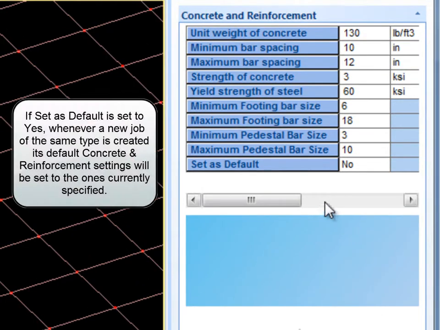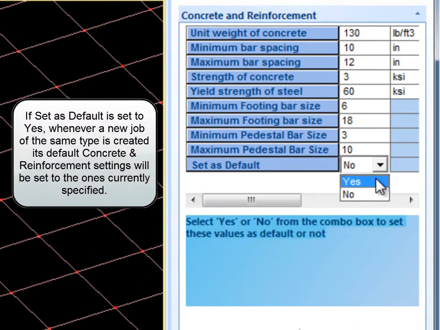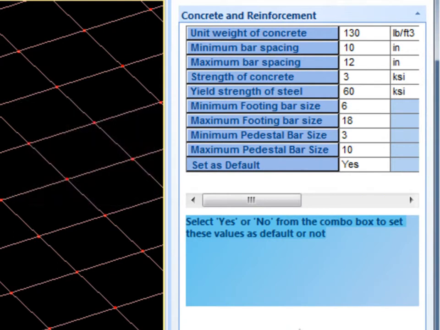If Set as Default is set to Yes, whenever a new job of the same type is created, its default concrete and reinforcement settings will be set to the ones currently specified. The Set as Default setting is used for all design parameters and some global settings as well.